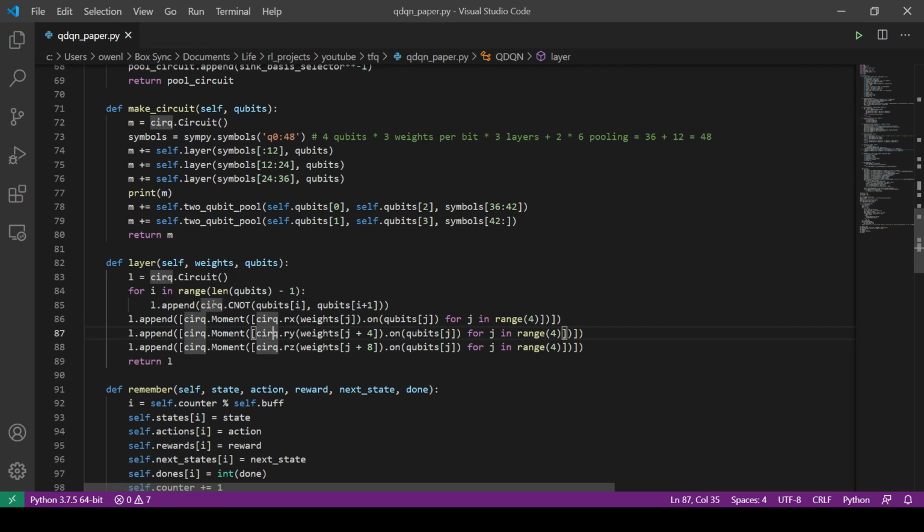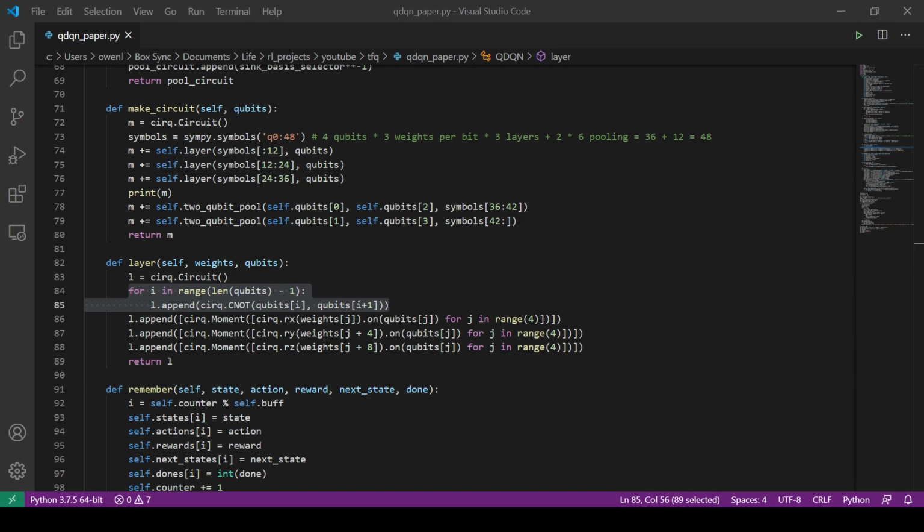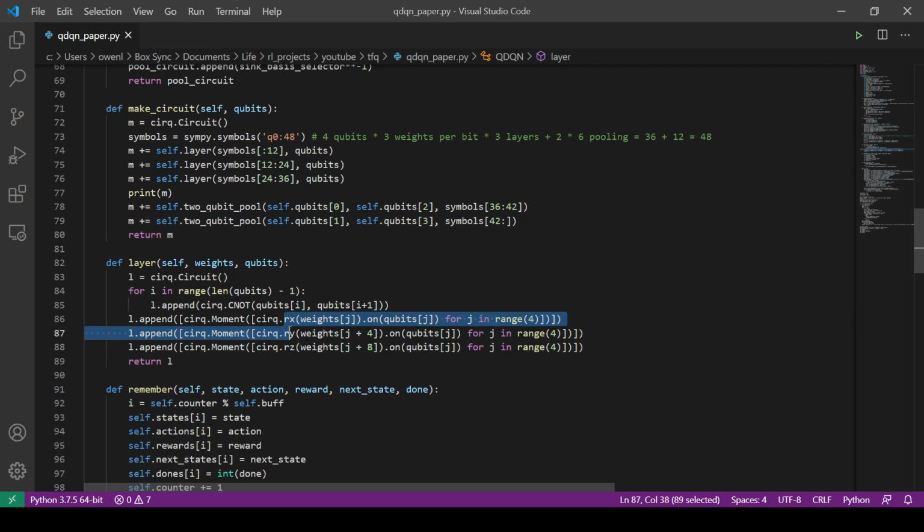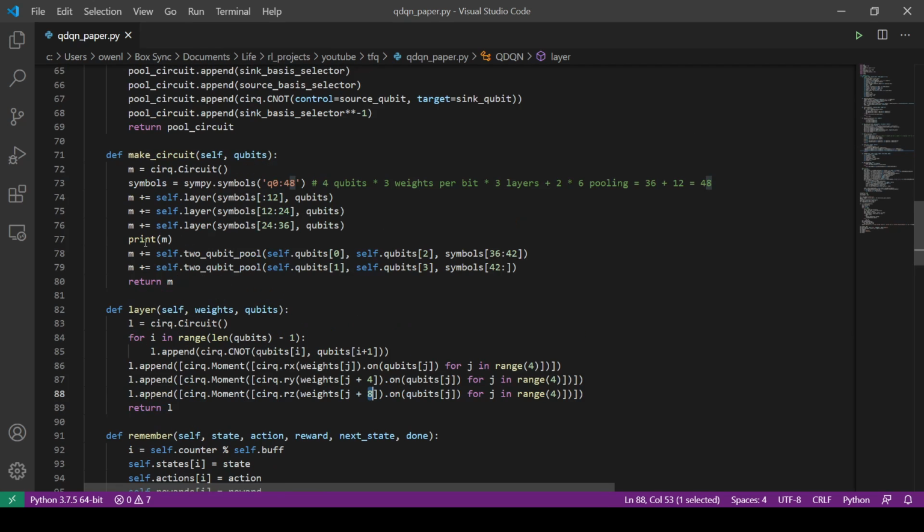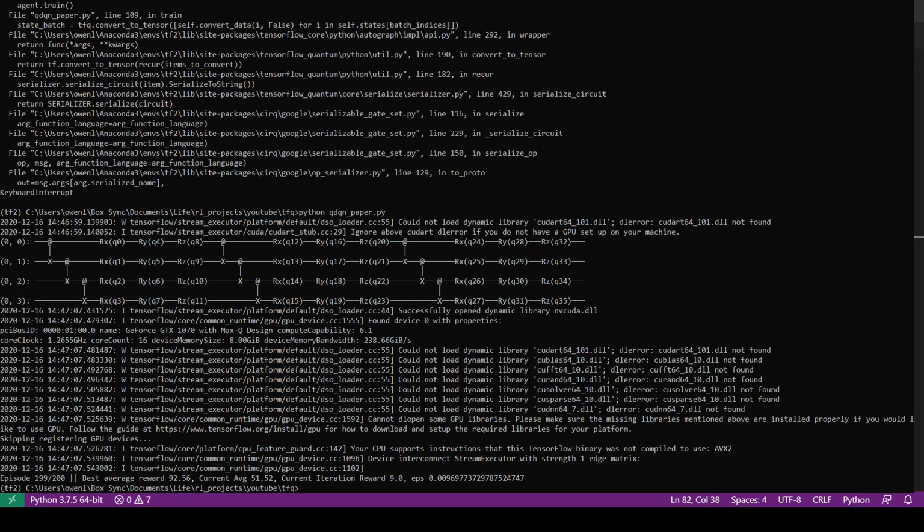So as I was saying, you apply the CZ gates, and then for each layer, it's just Rx, Ry, Rz on each qubit. And because there's 4 qubits, you're iterating by 4. And so if we want to see what this circuit looks like before we continue on, I print it before the pooling operations, because the pooling operations are so horizontally long, it kind of messes up the whole thing.